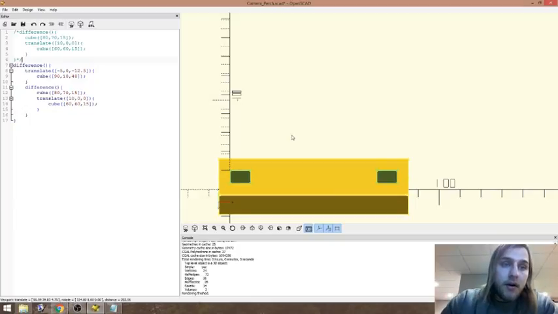So now all I really have to do is export to an STL with this commented out, and I need to comment out the bottom code and export the perch to an STL, and then I should be good to print.